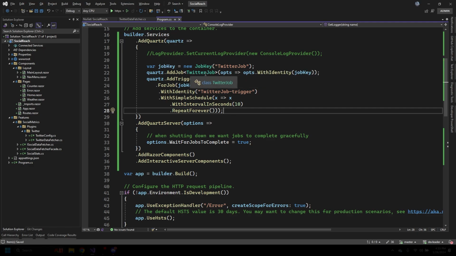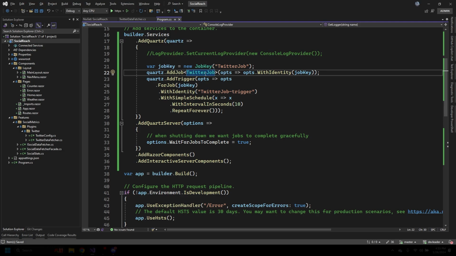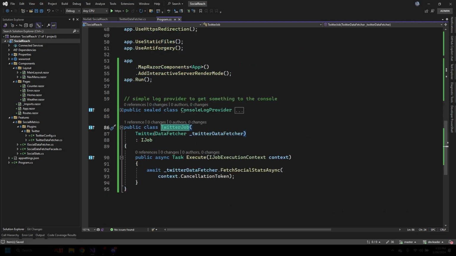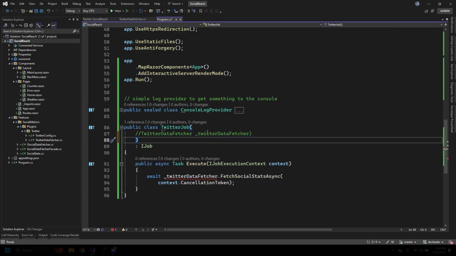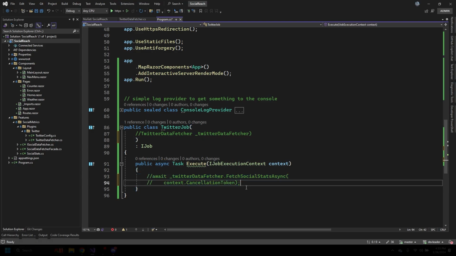But a couple of things here. One is that I changed the Twitter job. I'm going to jump down to it. It takes in this Twitter data fetcher. We haven't wired anything up yet for dependency injection at this point. So that's one part. What I might do is put this back just for a moment, because I don't want to change too many things at once, right? I'm going to put this back so we can see console write lines coming in. So we'll put console write line.